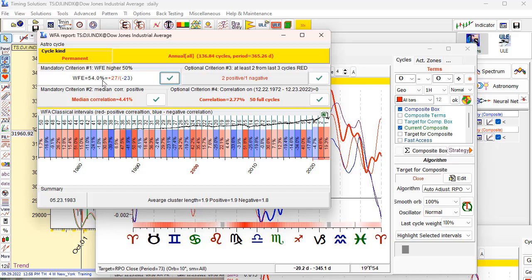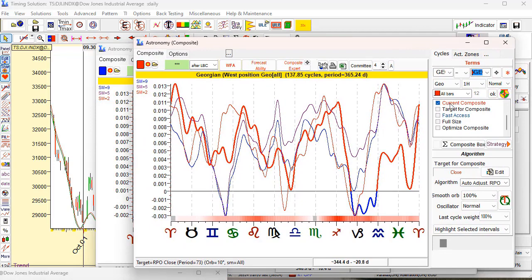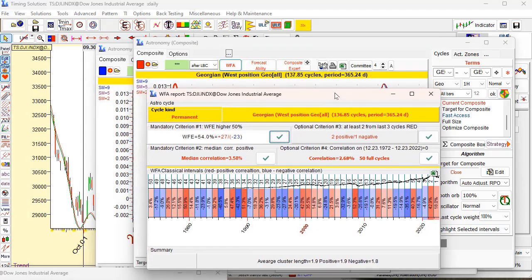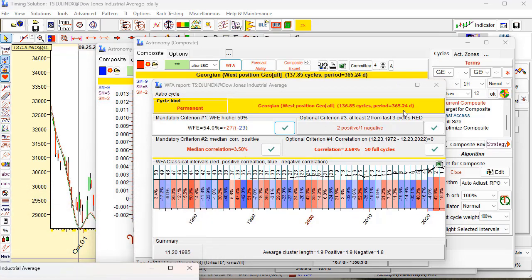Walk forward efficiency is not big, but still 27 years it was up and 23 down. And median correlation for all these bars is 4.4%. Okay, so this cycle works. The same story for the annual cycle based on the Georgian calendar. I guess we will get practically the same walk-forward efficiency. I run it. Yeah, the same: 27 positive, 23 negative, and average correlation 3.5, a little bit less.